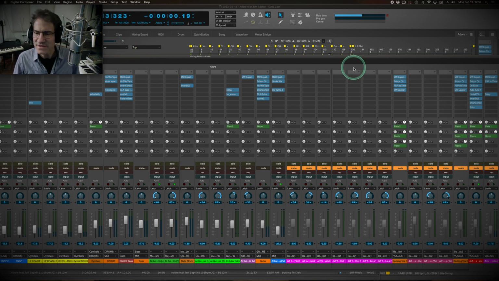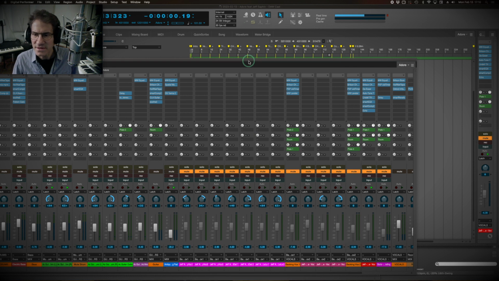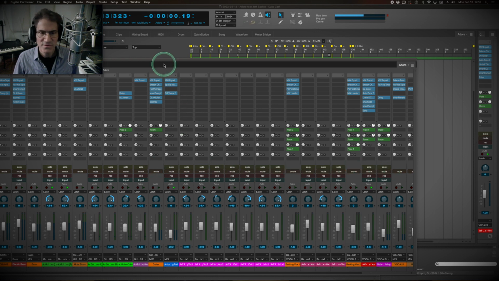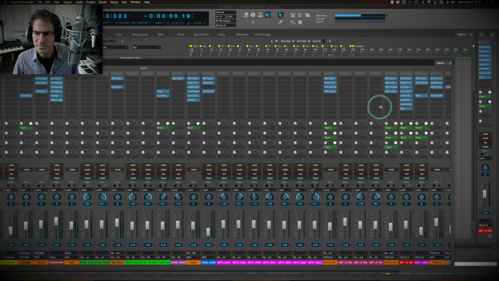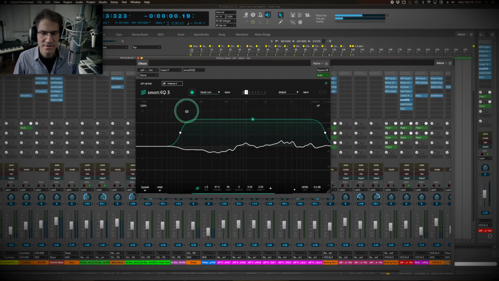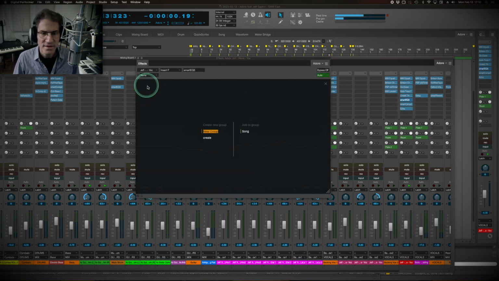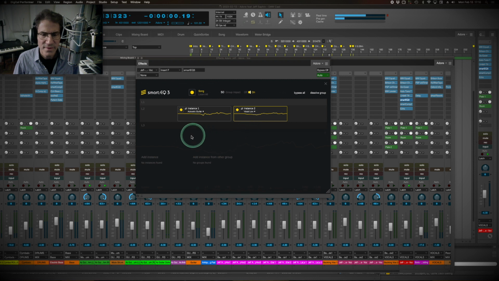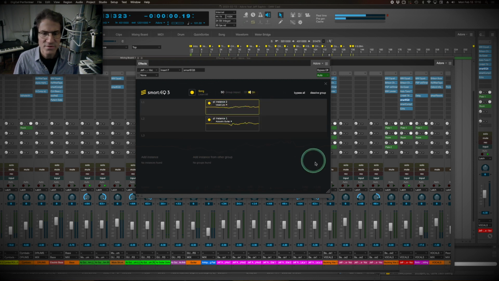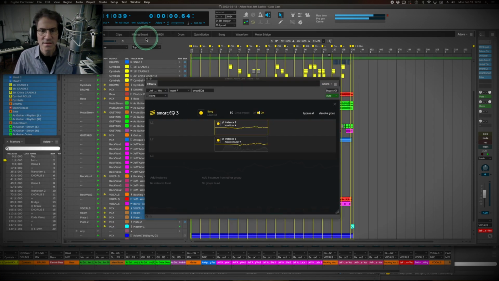Did I have a Smart EQ on the vocals here? And then I could demonstrate it. Yeah, I do actually on the lead vocal. I can demonstrate this. I didn't actually do this on this mix, as you saw. Otherwise, it would have shown up in the list. The lead vocal would have to join this same group. And now I could put the lead vocal on top. And so let's play it.